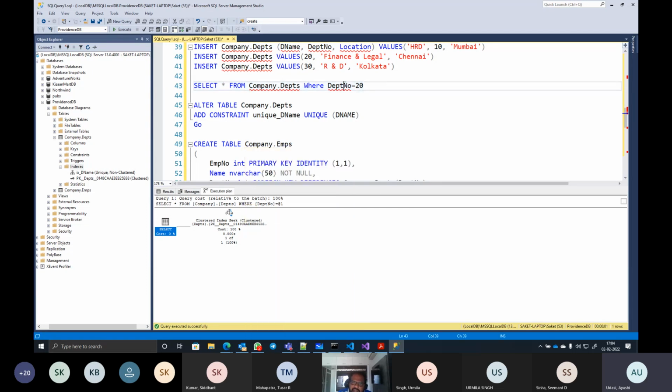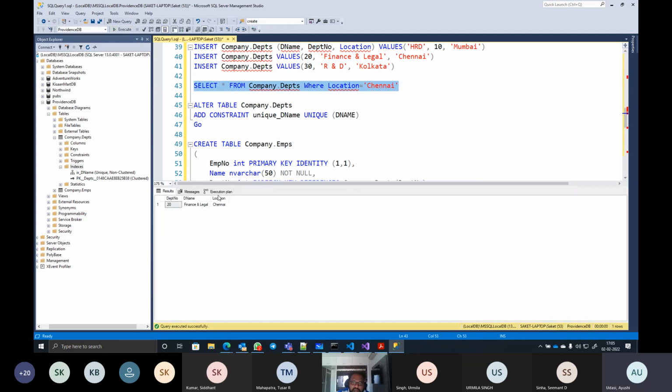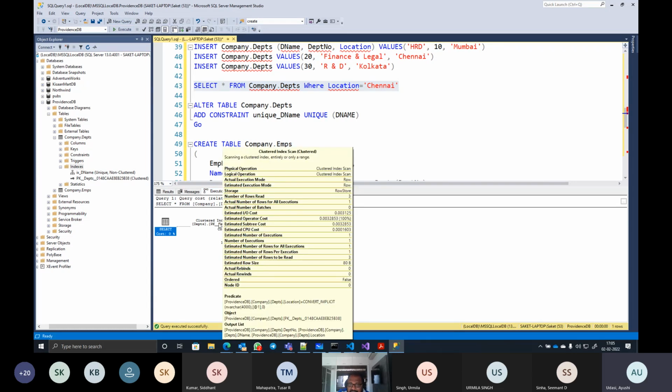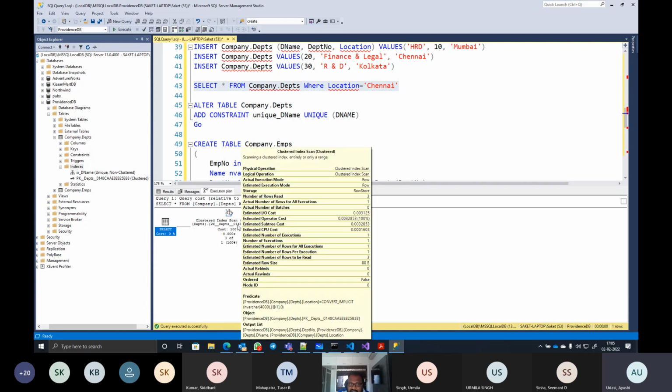Now let me change this with where location equal to Chennai. Include execution plan is already on. I say execute. Result is there. I go to execution plan. Here it shows me clustered index scan. And there, if I see the details, unfortunately, it says number of rows read as 3. All the records in my table have been processed, and then I got just 1 row. Is it a good situation?